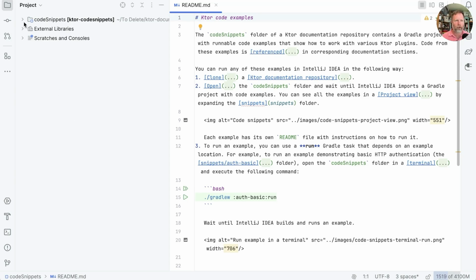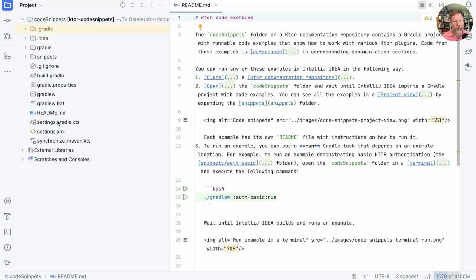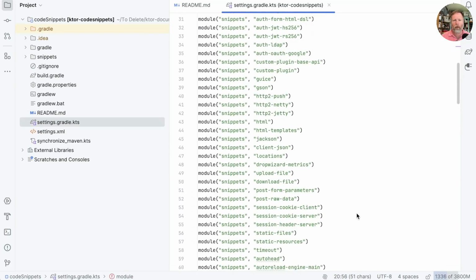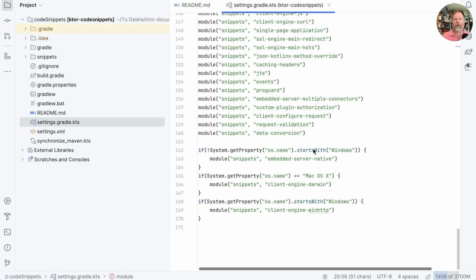And one of the reasons for that is if we look in settings.gradle.kts, for example, which is the start of the build, you can see here we add modules, snippets, Jetty War, Tomcat War, and so on, but we don't just declare them with project, we have a function that is executed in order to declare them as projects. When I say we, this particular build does that. And it does that to make this nice and neat. And it also does it because down here, it adds other projects depending on your operating system. So making use of the flexibility of a language to do things that we probably couldn't just declare if we had a declarative build system.